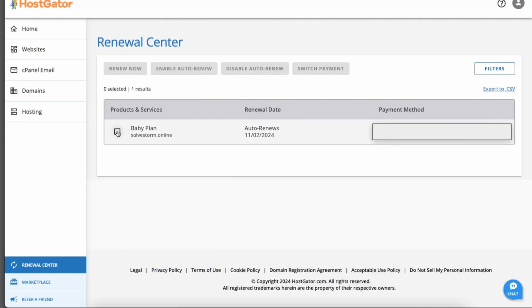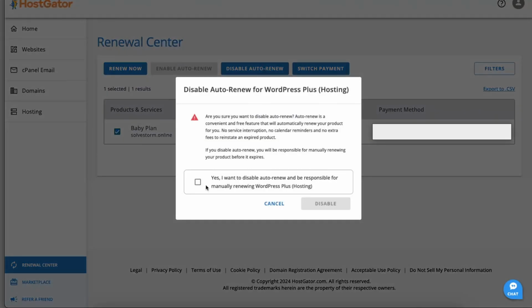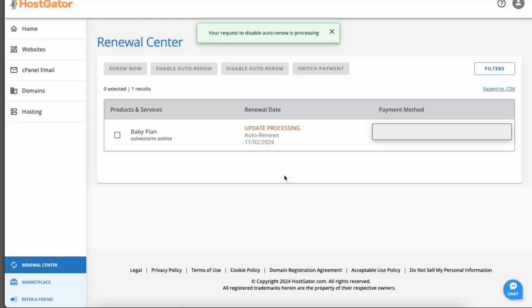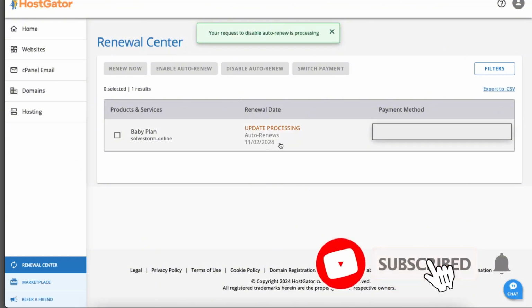So once you click on this box, you will see that you can either renew now, disable auto renew, or switch the payment. So to cancel it, you just basically need to disable. Click disable auto renew, then click yes and disable. And after that, your hosting plan will not renew, for example, for me after this date, and your hosting package will be cancelled.